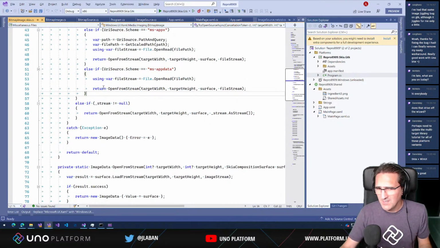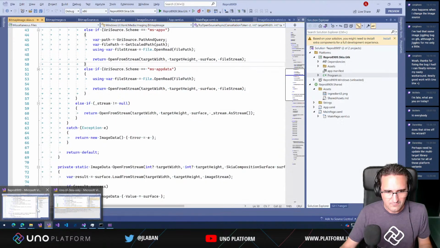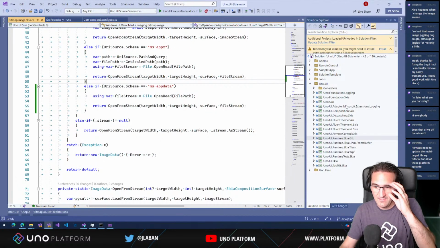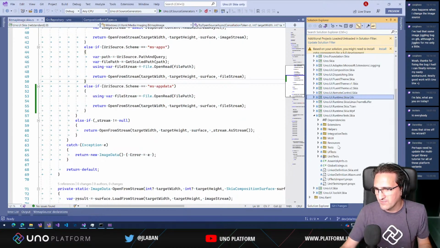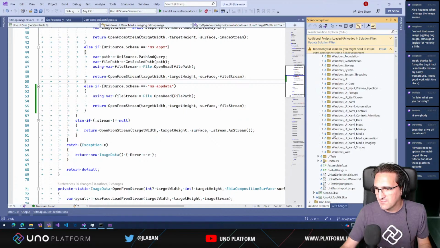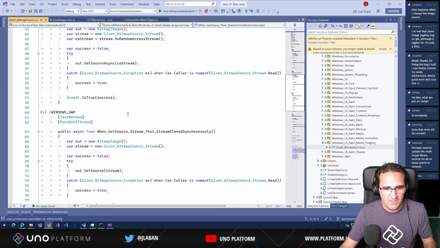Okay, so let's spend a bit more time to figure out how we can runtime test this. So we have runtime tests somewhere here. There we go, runtime test.skia. And we're going to be able to validate all this using tests. Let's see. We have imaging and bitmap source, but I'm not sure if bitmap source is going to be the right one. Let's try it anyways.